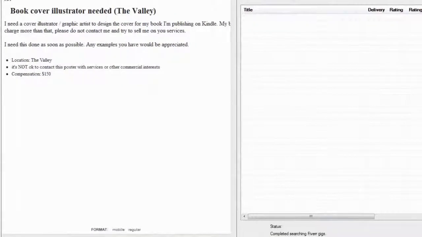By the way, if you're concerned about this last sentence, any examples you have would be appreciated, since you're going to be the middleman, you may go, well, I don't have any examples. I'm not a graphic artist. I'm just going to hire someone.